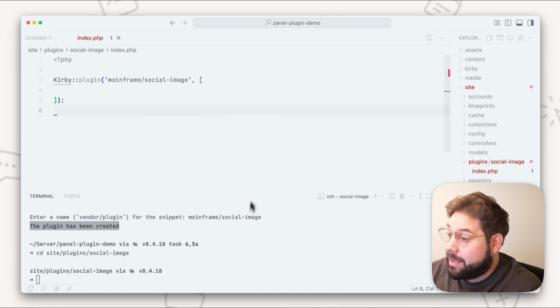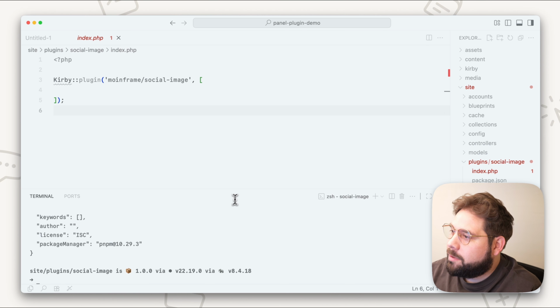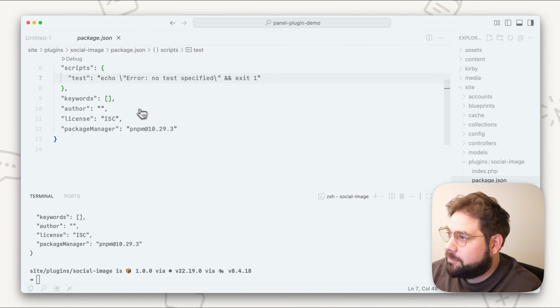Now let's add the front-end tooling. I will npm init here. You can use the package manager of your choice, of course, and this will give me the package.json file. To build view components for the panel, we need a bundler, and kirbyup is the official one, and it's built on top of Vite and optimized for the Kirby workflow.